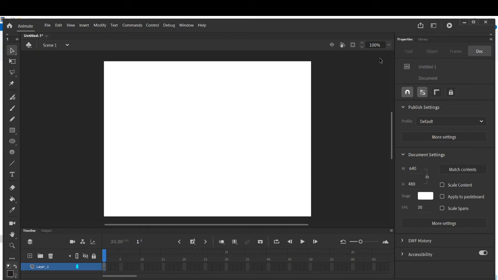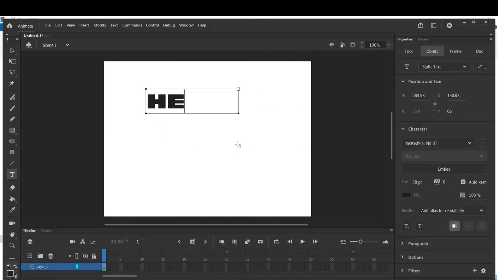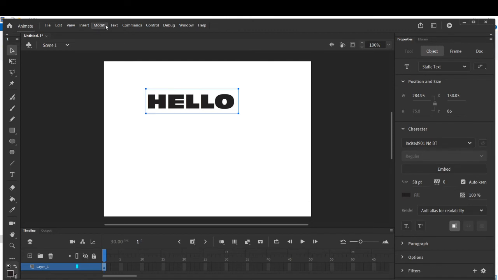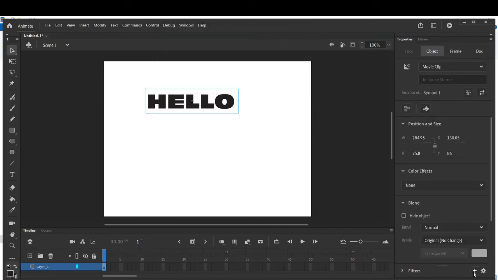Now children, we have to give the color effects. So write down the text first. Hello is a small word, hello. Okay, hello, and select it first of all. So now it's selected. Modify, convert to symbol. Movie clip or graphics, it's your choice, or you can choose the movie clip also. Okay, now go to filter option and this one, glow.